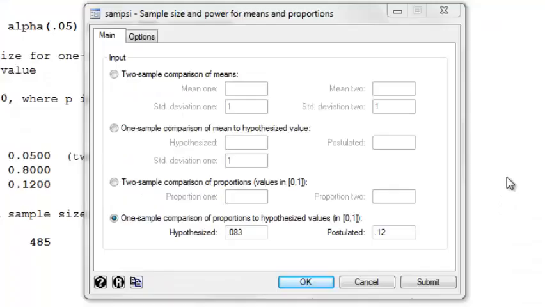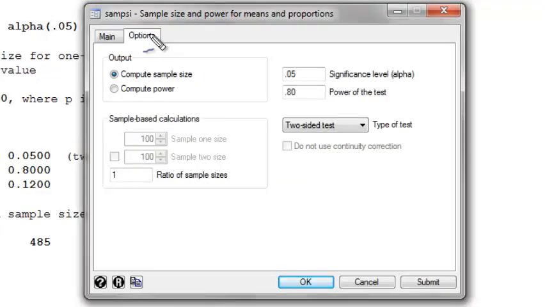Now suppose we wanted to know how much power we would have if we could only sample 400 people. Again, you're going to use the sampsi command. Go to the Options tab, and now, rather than compute sample size, we're actually going to compute power, so select that option.